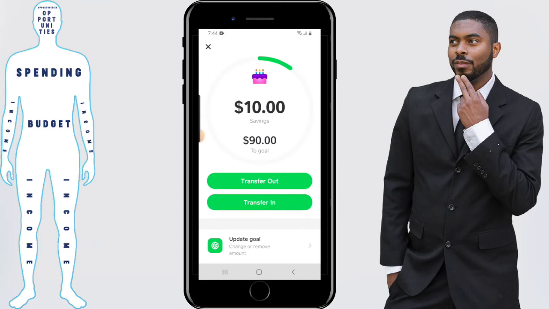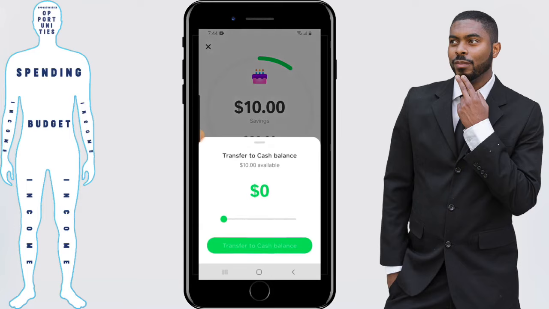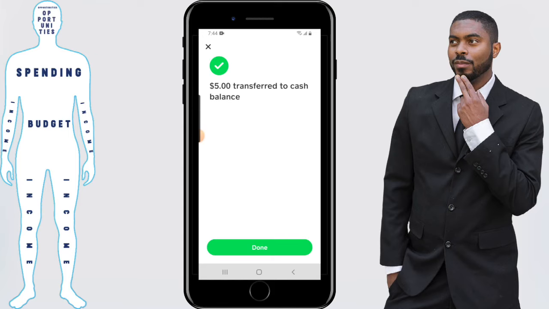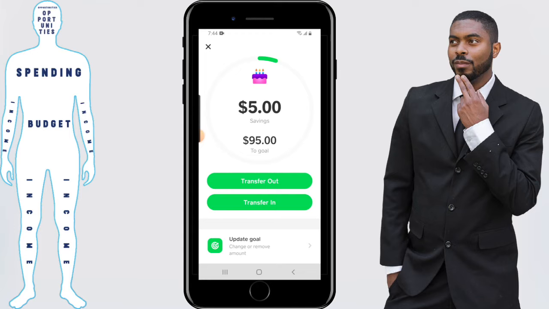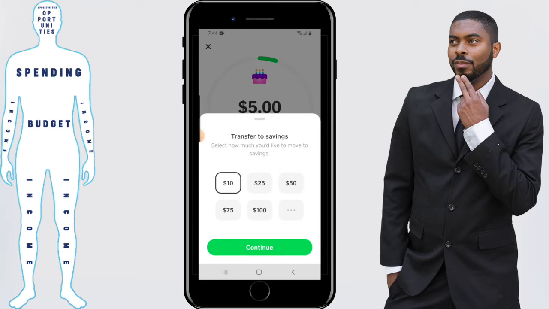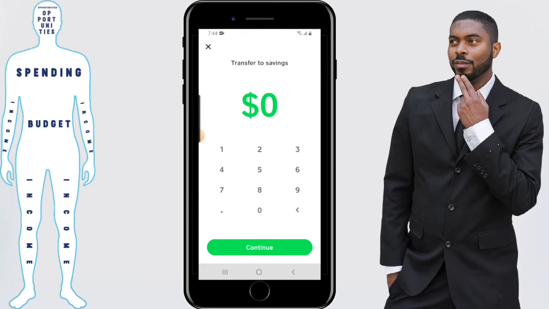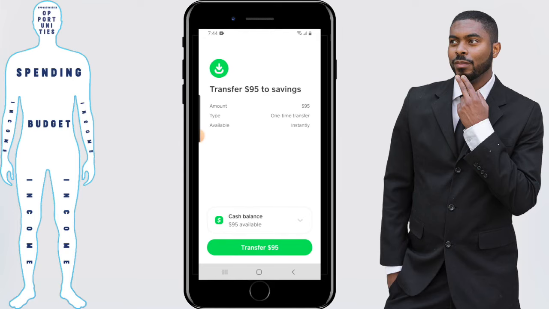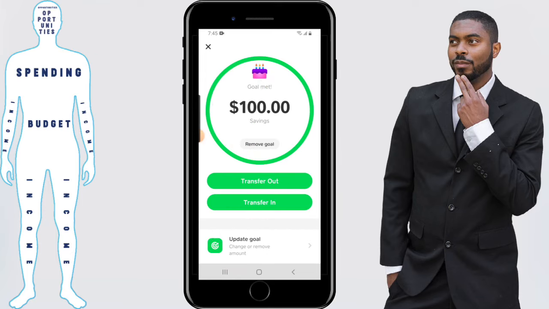And finally, we have the option to transfer out or transfer in. So if I wanted to transfer money out of my savings account, I would just click on Transfer Out. Let's say I want to transfer $5 out. I click Transfer to Cash Balance. And it's done that. Now let's say if I wanted to transfer money in, and we're going to actually go ahead and complete the savings goal. Click on Transfer Money In. Going to select $95. It's letting me know, do I want to transfer the whole thing? I'm going to say yes. And as we see, I've reached my savings goal, which is awesome.